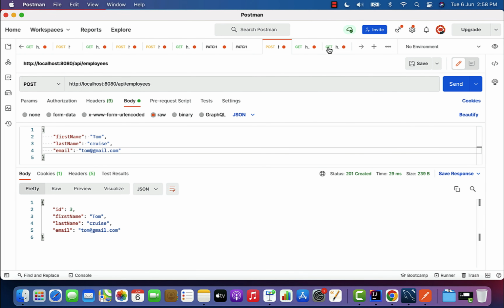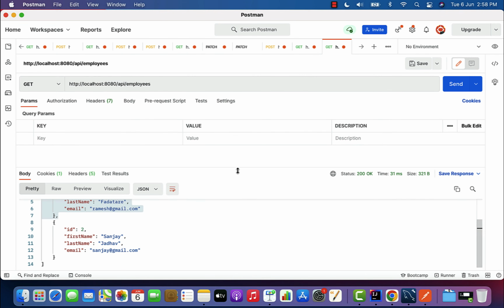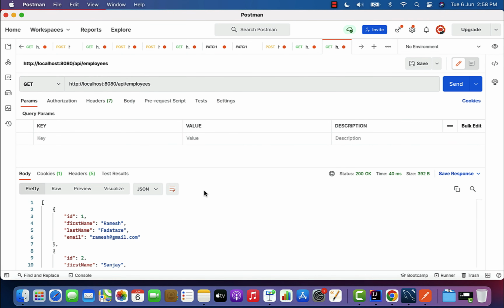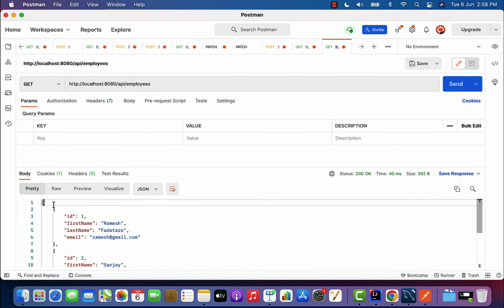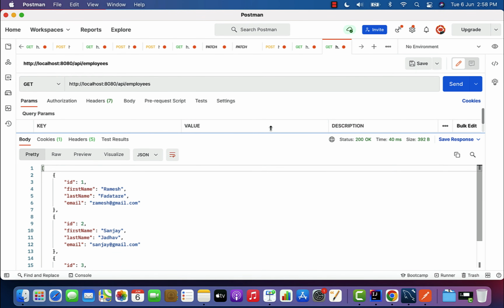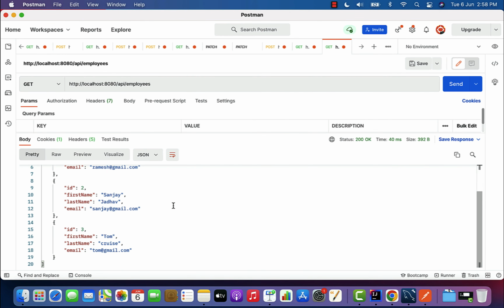Next, let us go to getAllEmployees request over here. Click on send button and there we go. You can see a Tom employee is present in the array. Okay, it means we have successfully built getAllEmployees REST API.